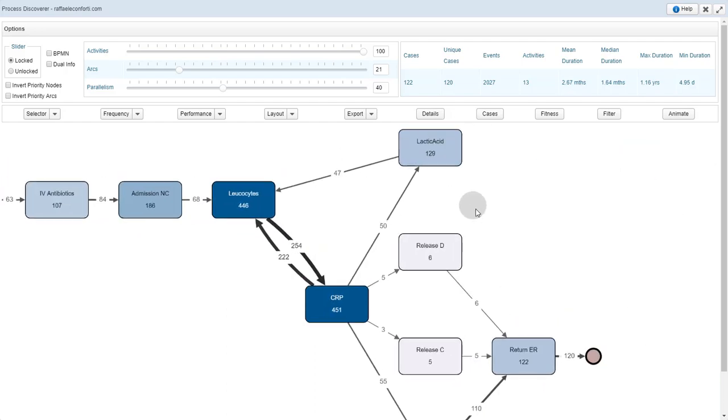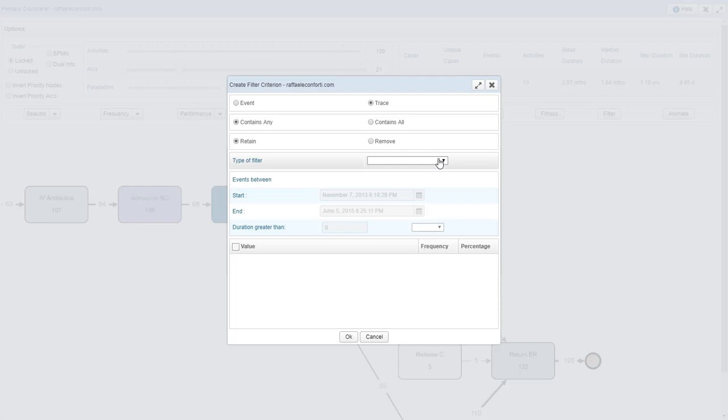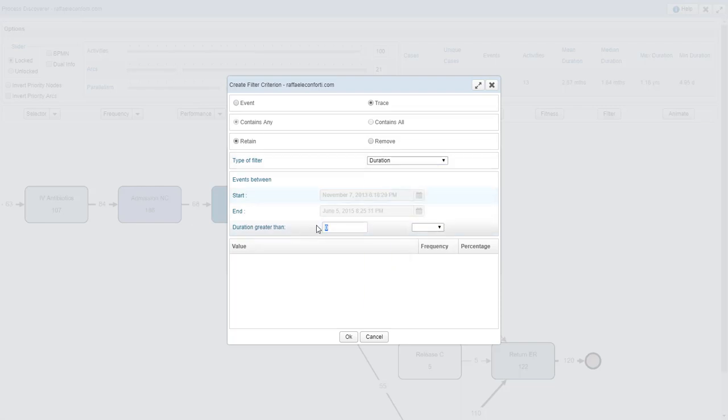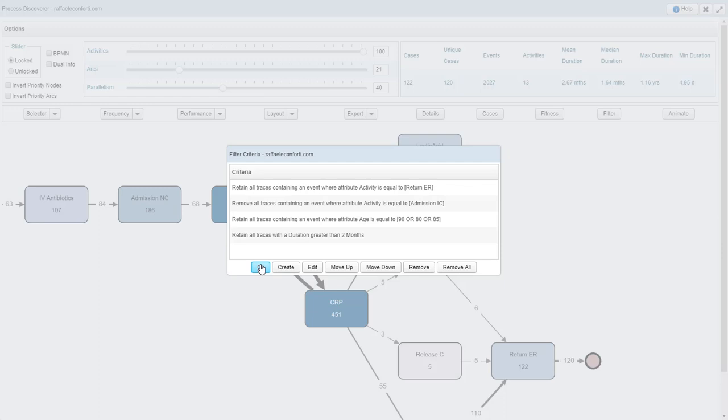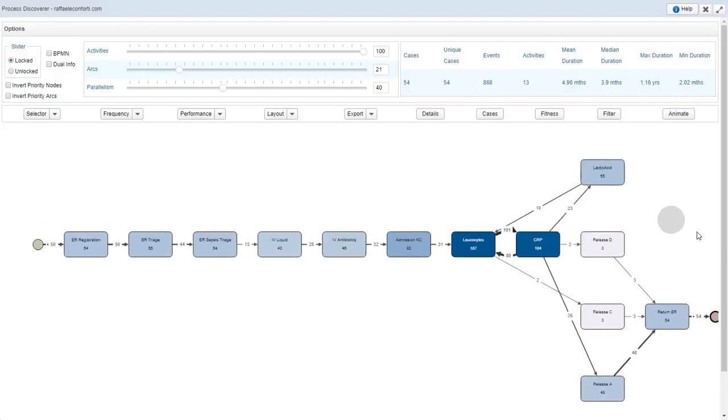For example, I want the cases with a specific duration. You see here that the minimum duration is 4.95 days, but the maximum is over 1 year. Now let me focus on those that are longer than 2 months, and retain traces only the ones that are longer than 2 months. So now I'm looking at only 54 cases.